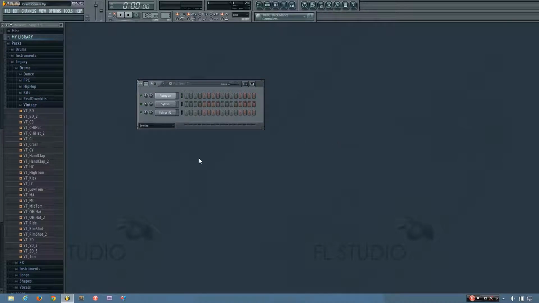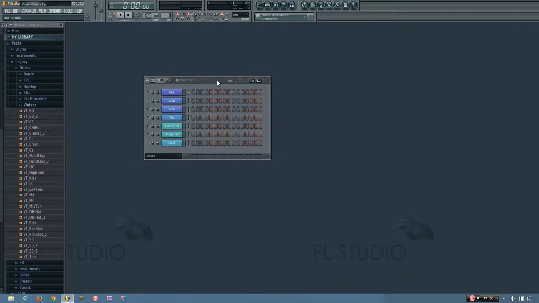Alright guys, so now I'm going to show you how to use the step sequencer itself. So let's go back to our drums section and let's start putting a beat down. Now this step sequencer works pretty much the same as other step sequencers that you'll find on certain drum plugins or even drum hardware, synthesized drum hardware.